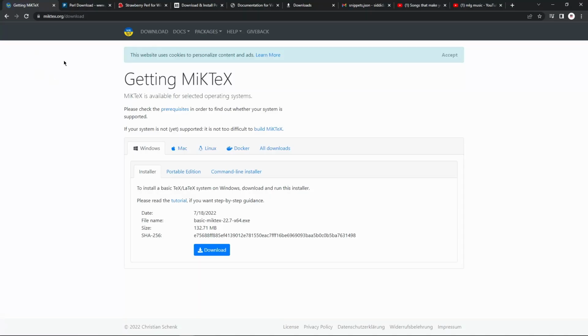Okay, so first of all, these are the things you'll need to install. First, you have to install MiKTeX. This is just a simple installation. It takes time, but it's simple. You just click it, you open the launcher, and you click next until you get to click finish.